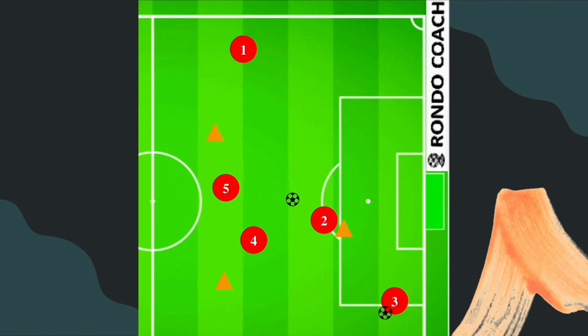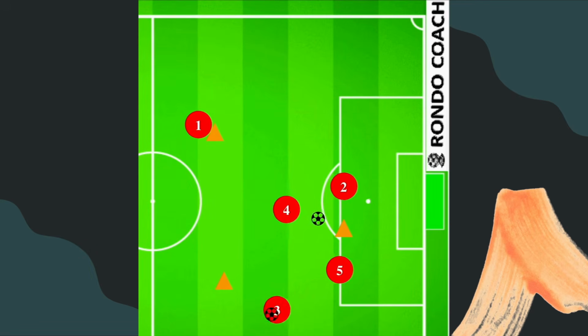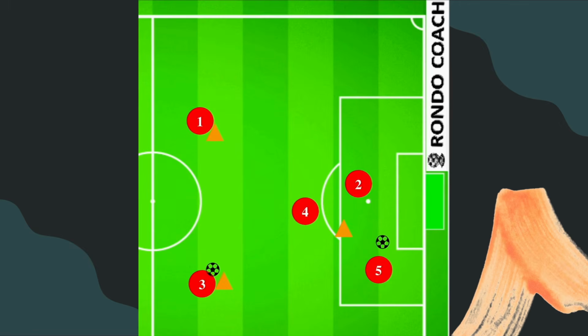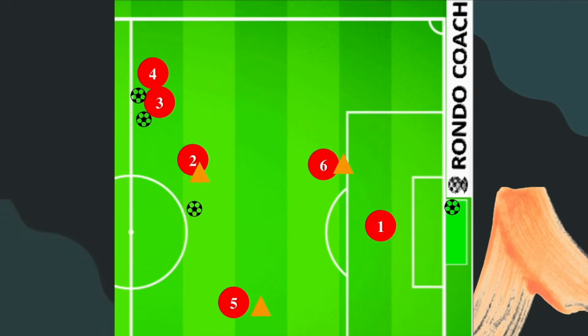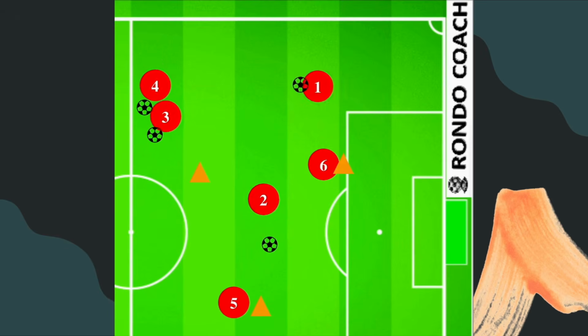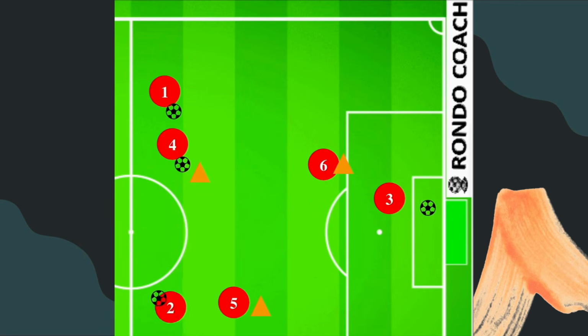Then the first passer does an overlapping run to receive the ball on the flank, only to cross the ball to the striker. Then the midfielder stays back to be the striker, and it goes on and on. The underlap starts similarly. However, once the second midfielder receives the ball, the first passer cuts to make a run between the two teammates. They can then do a one-touch finish.